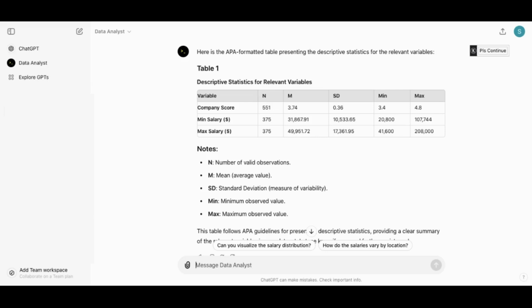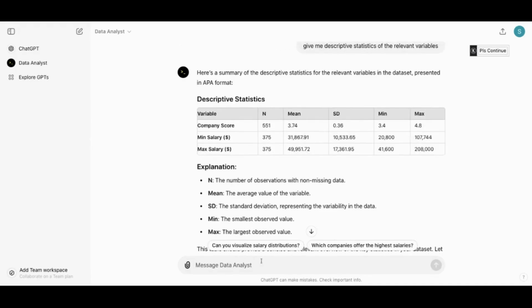So this is a good way to start off your data analysis and start to note the key aspects in your data set. And now for the next prompt, I'm going to be asking ChatGPT to now perform a comprehensive analysis of the data set. So I'm going to enter that.